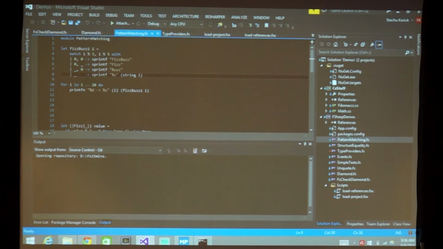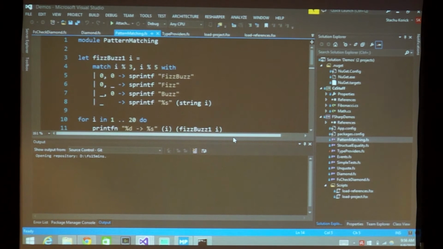Can anyone not see this? OK. I'll do some zooming magic. Can anyone not see this now? If you can't, you probably have problems.